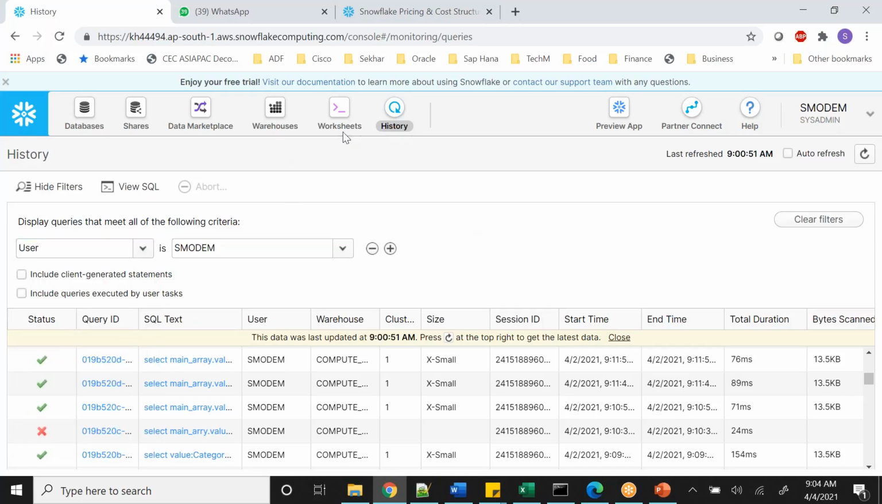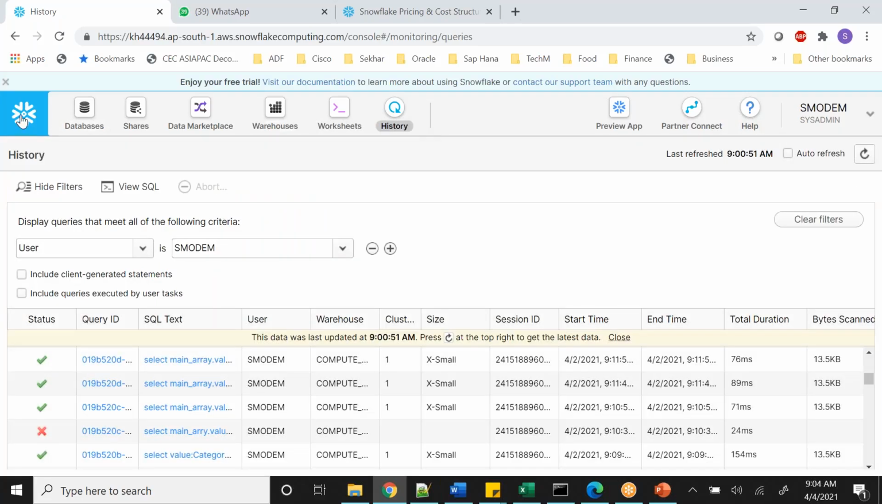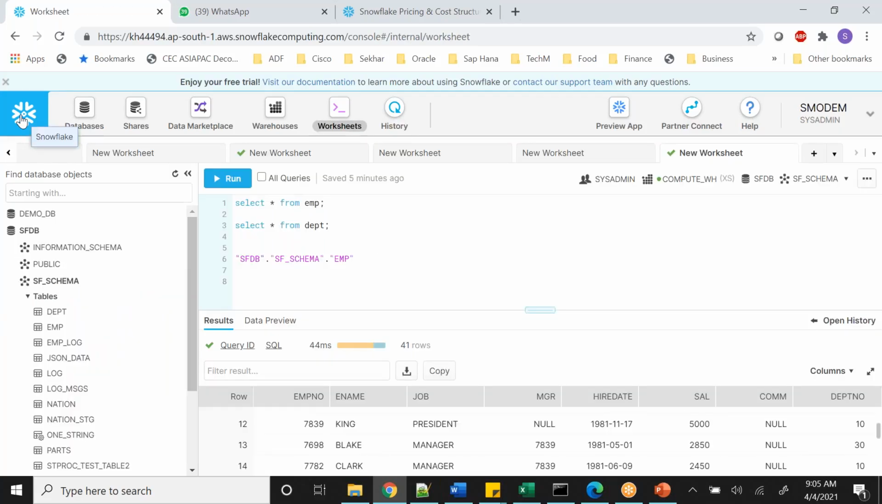Okay, and then this is pretty much about the worksheets and history, and this particular thing is called the menu ribbon. The blue icon is the home icon. It takes you to your virtual warehouse. Sorry, it takes you to the worksheet, whatever worksheet you are running on. And this is the user ID that you have logged in with, and this is the default role that you have logged in with.